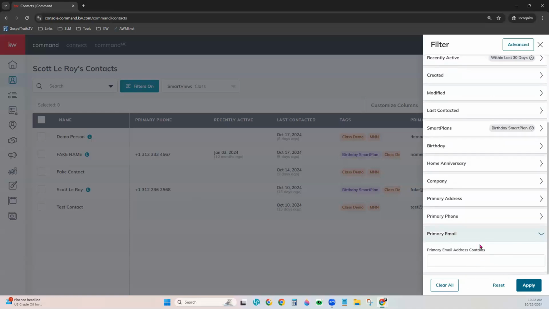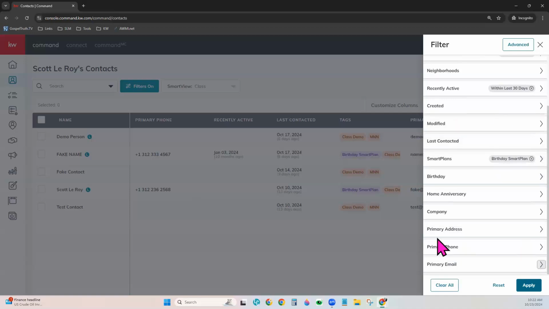And then also primary email. If their primary email address contains a certain set of letters or numbers, you could enter that here to find the contacts that that would apply to. And that covers your basic filters. When you're done setting your basic filters, you can click apply and it will bring you back to your command contacts so that you can view the contacts that those filters apply to.